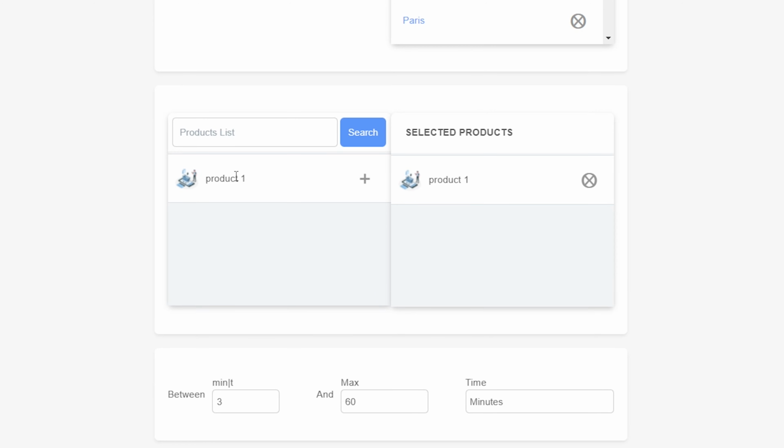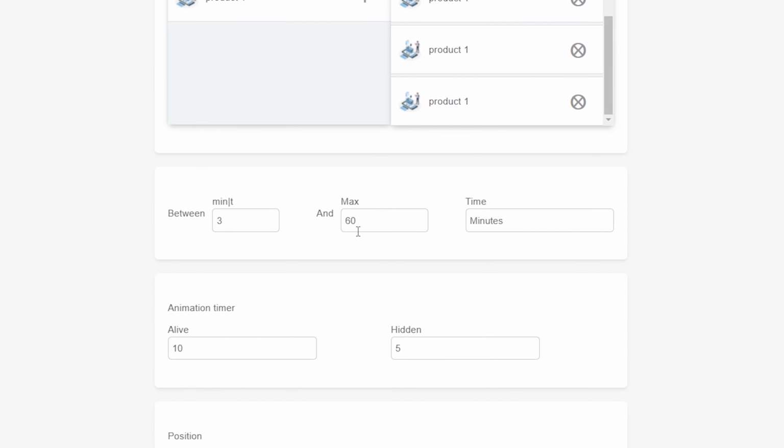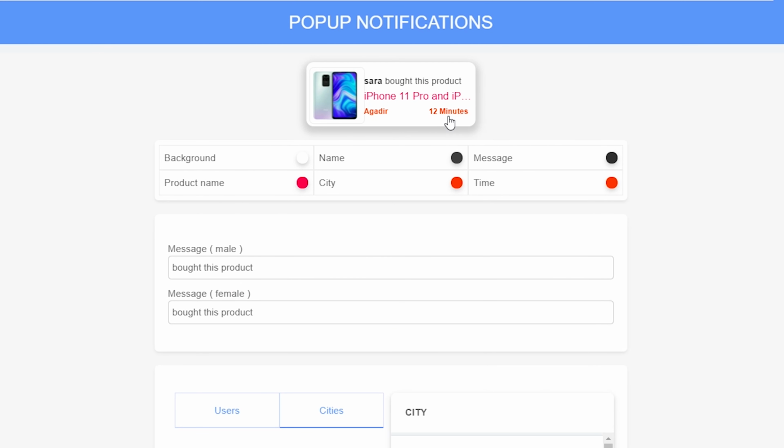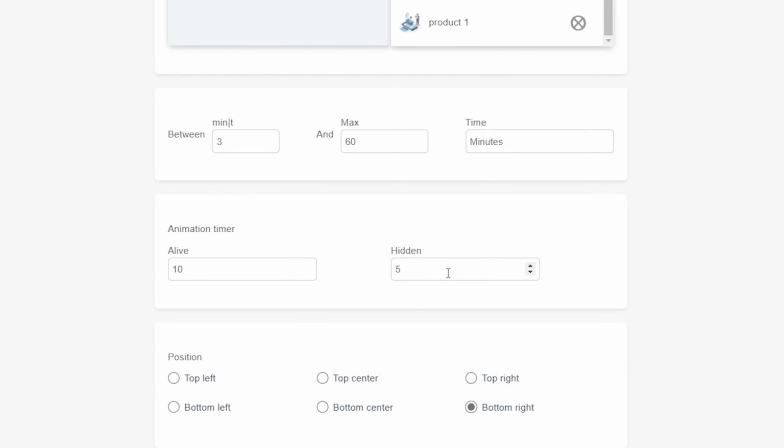Then the products. Here you need to choose the products you want to appear in the pop-up notification. After that, the time. This timer here is the one that appears down here. So you can choose either minutes, seconds, hours, or days. For example, between 1 minute as the minimum, and max is 5 minutes.